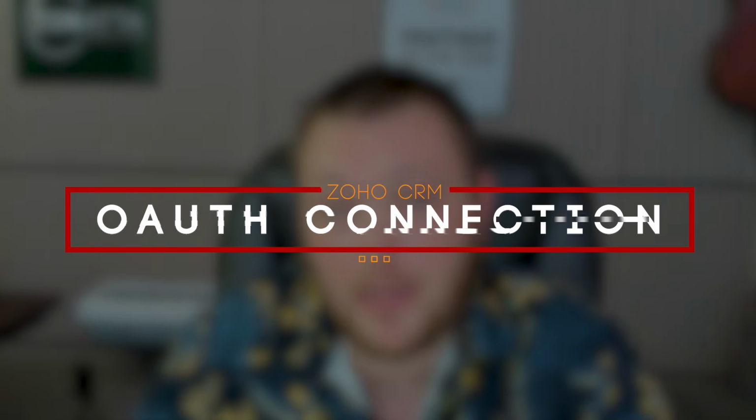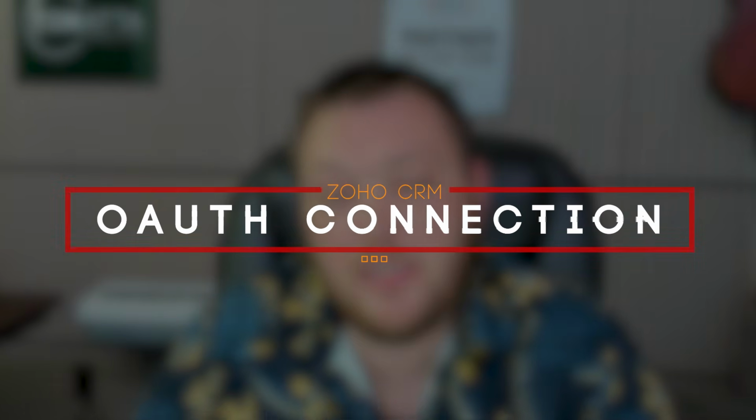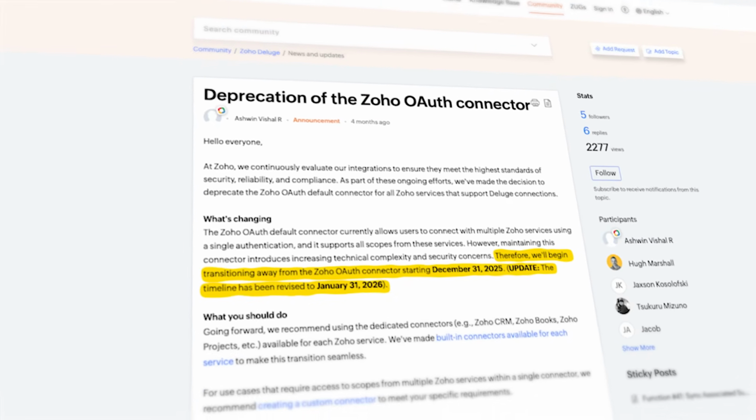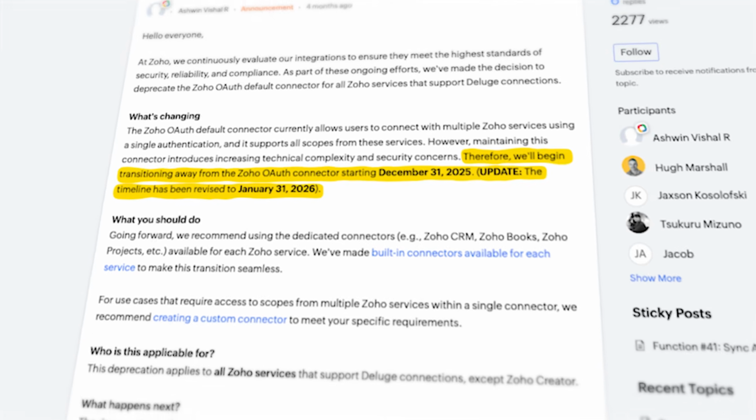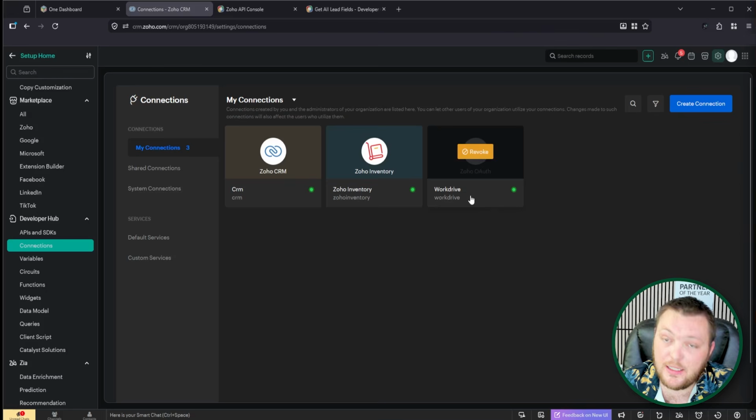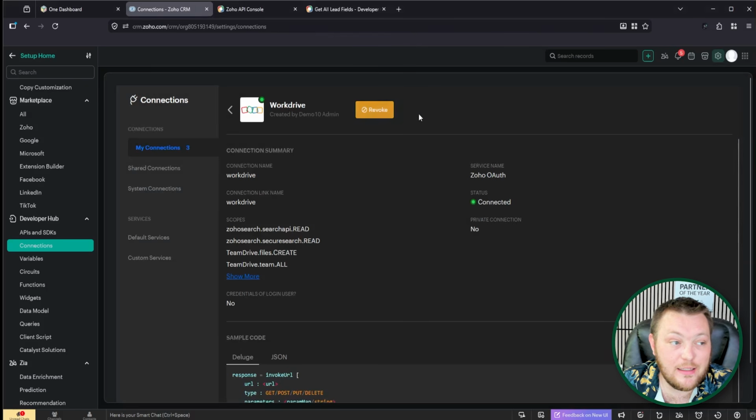In this video, we're going to talk about OAuth connections inside of CRM. These custom service connections are made basically the same throughout different apps inside of Zoho. However, recently, Zoho has removed the Zoho OAuth as an option inside of our connections. You can see here we have one that is active. However, I cannot edit it, and if I revoke it, I will not be able to reconnect it.